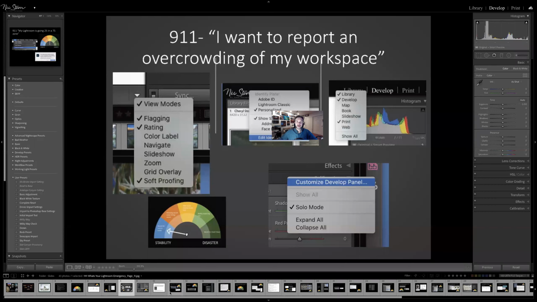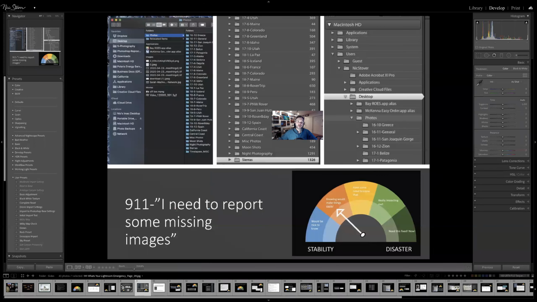Okay, so there's what would be nice to know, or kind of things to clean up. Now let's keep digging. I need to report some missing images. Knowing this would make things a little bit easier, and this gets a little bit more complex. Like, where are my images located?